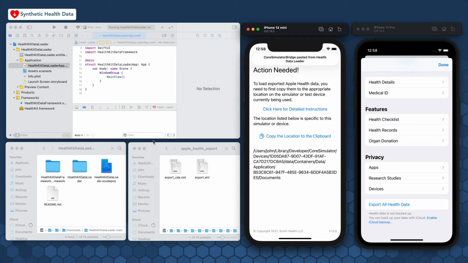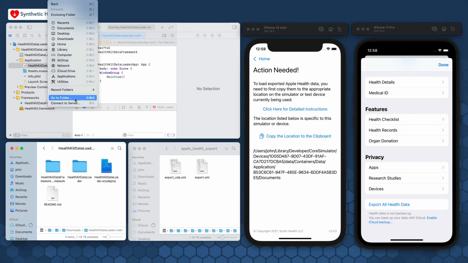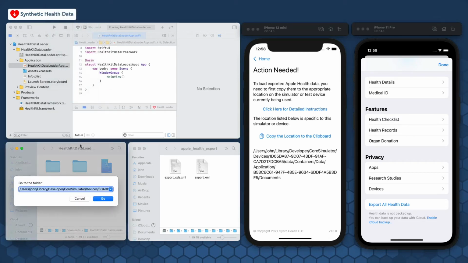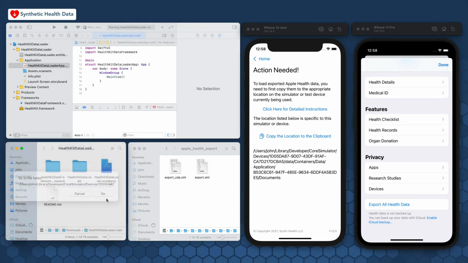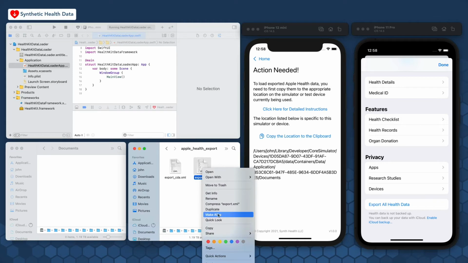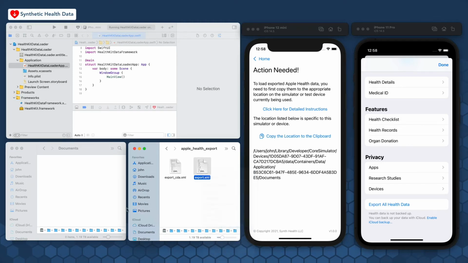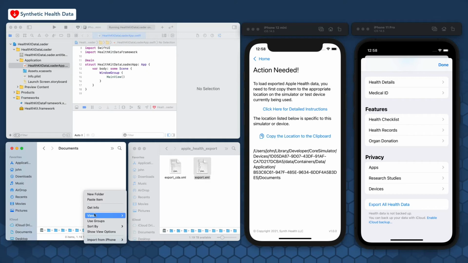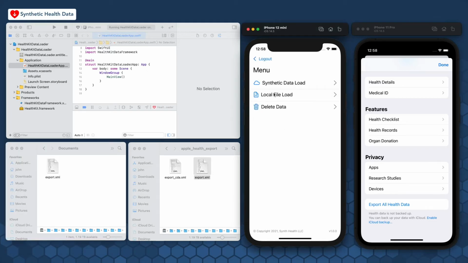Next, I'm going to move to this Finder window and select the Go To Folder menu item. I'll paste a new location into the window from the clipboard and hit Enter. Notice the folder is currently empty. I'll then copy the Export XML file from the source folder to the folder where the data loader app expects to find it. After refreshing the data loader app, you can see that it now finds the export file.